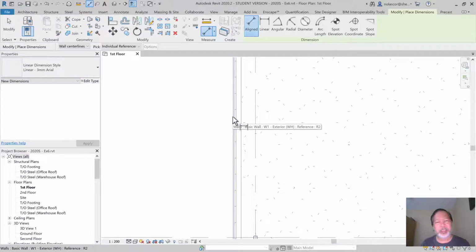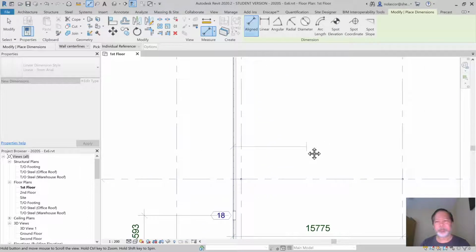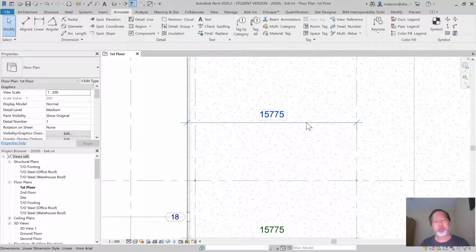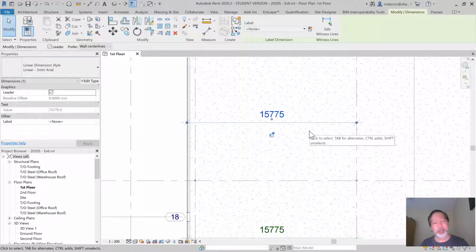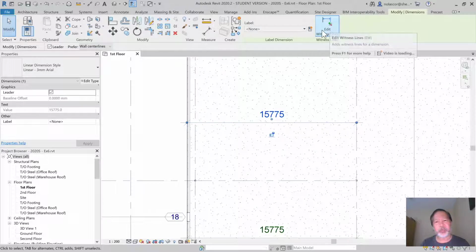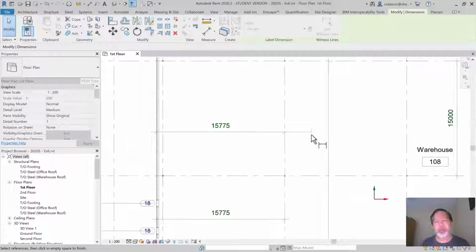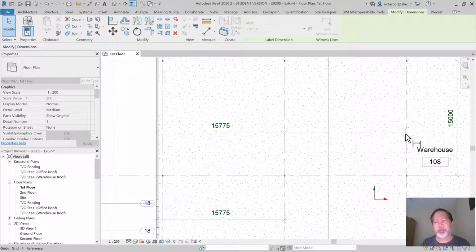So normally you would like the face, exterior face for this. So you can do that. And then let's say I would like to click here at the grid. And to finish a dimensioning command, you just click to place. Okay. To edit this, simply select and type EW or click edit witness line. And you can continue. It's like a dim continue command.